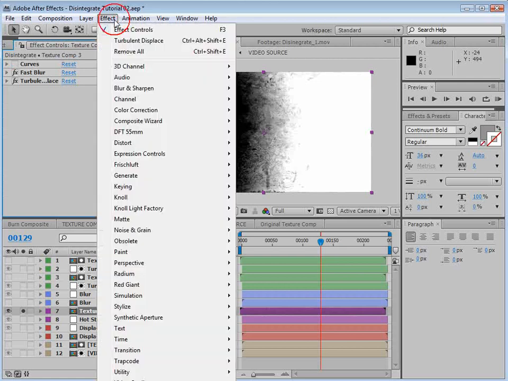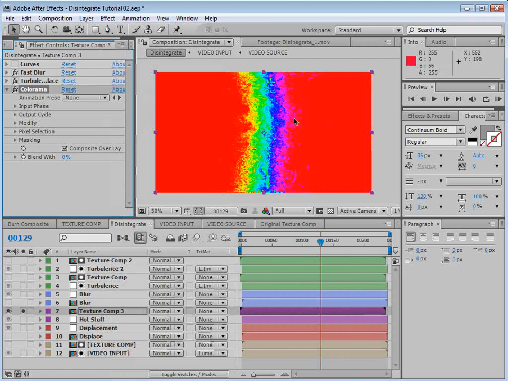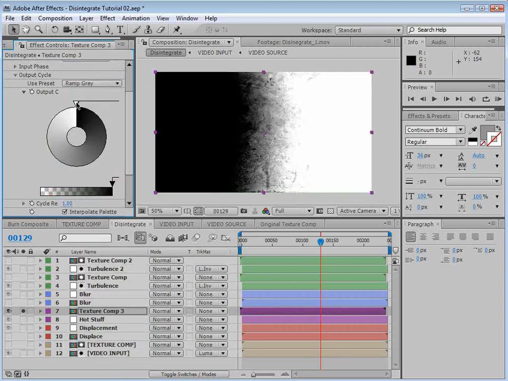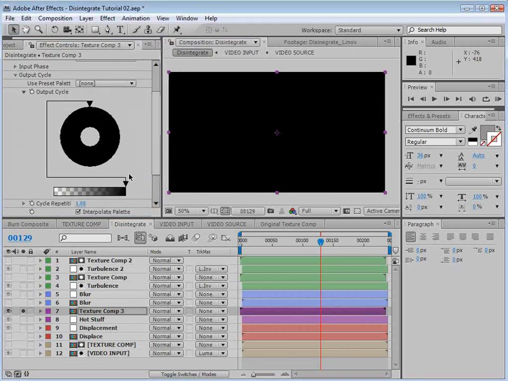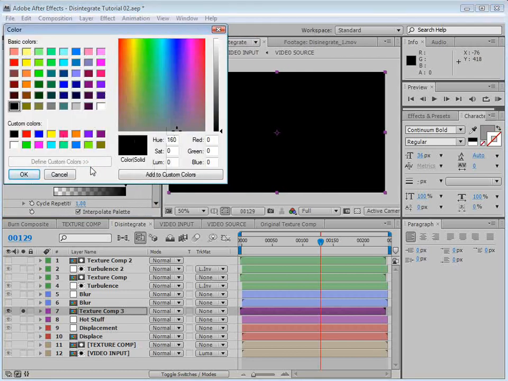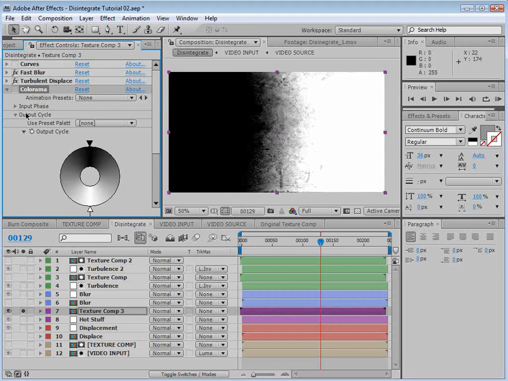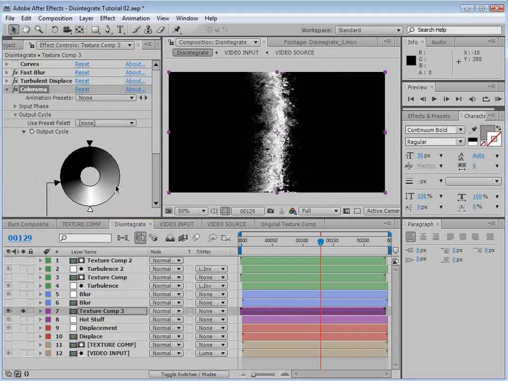So we're going to choose Effect, Color Correction, Colorama. And remember, this is like a tint, remaps the colors of the pixels. So we're going to set it to ramp gray, and we're going to set the far color right here, double click, to black. And then we're going to click at the bottom to add a new point, and we're just going to make it white. So what we've done is, instead of having a gradual gradient, we've created this by making a loop. And then we're going to add another black and another black.